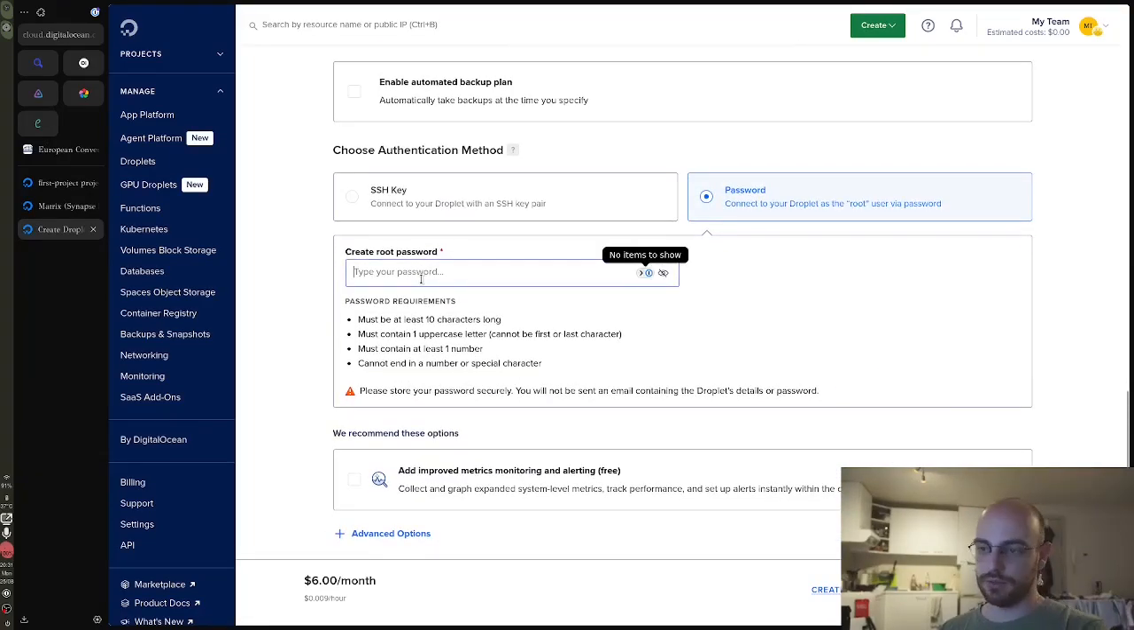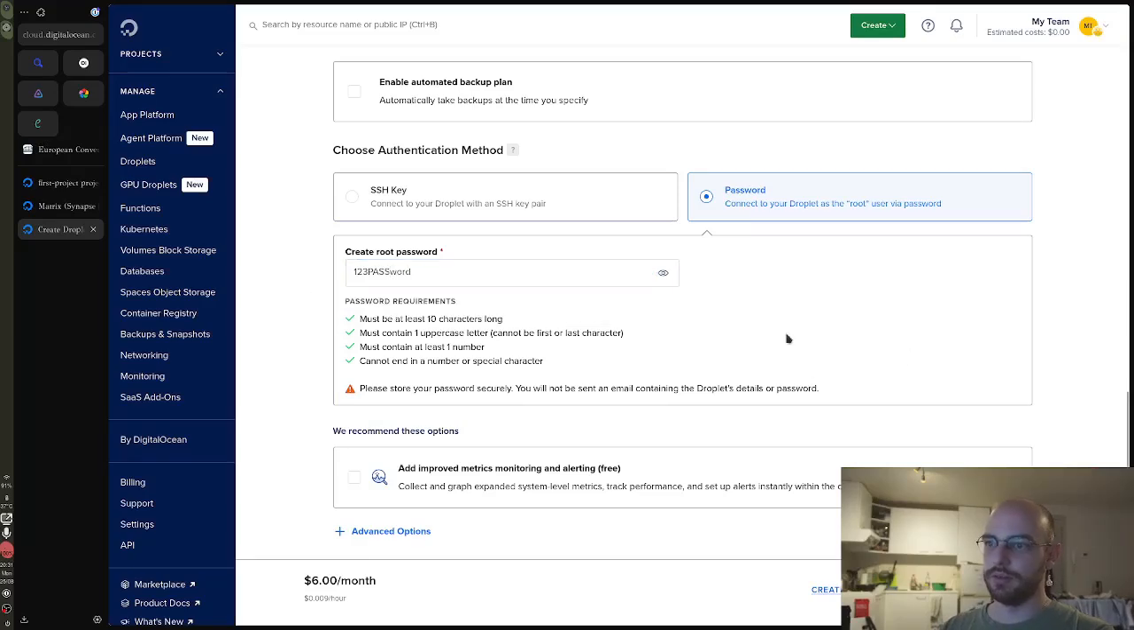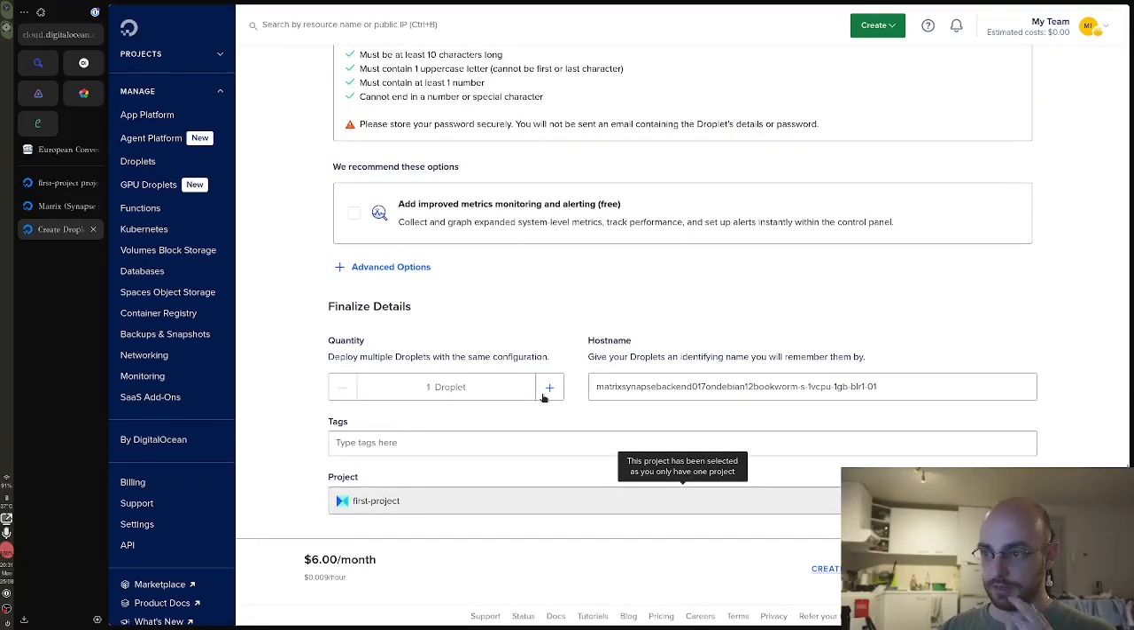I will create a password for the root user. I'm doing it the simplest way, the least technical way, right? So 123 password. You can see here, it must contain one uppercase letter. So let's go Password. Perfect. So that's that. And tags: matrix, legal. Let's remove this so it doesn't have any issues. Matrix legal, create the droplet.